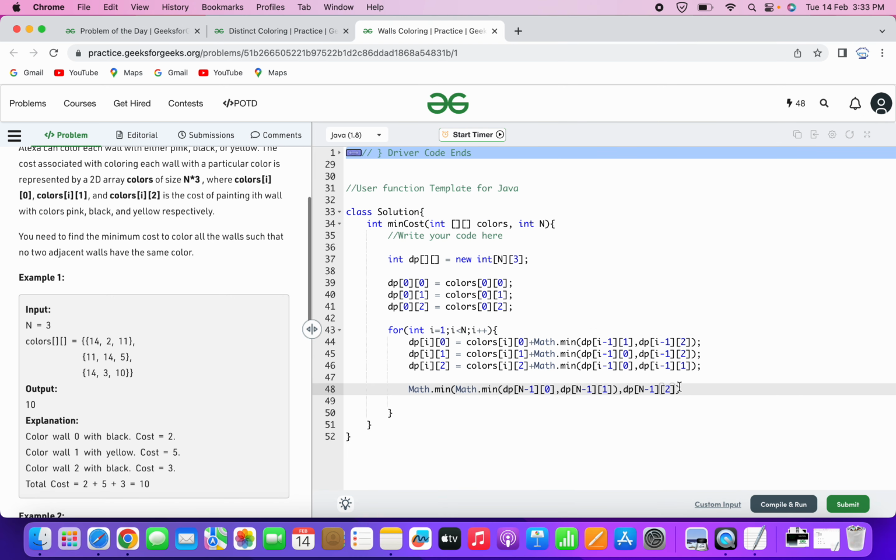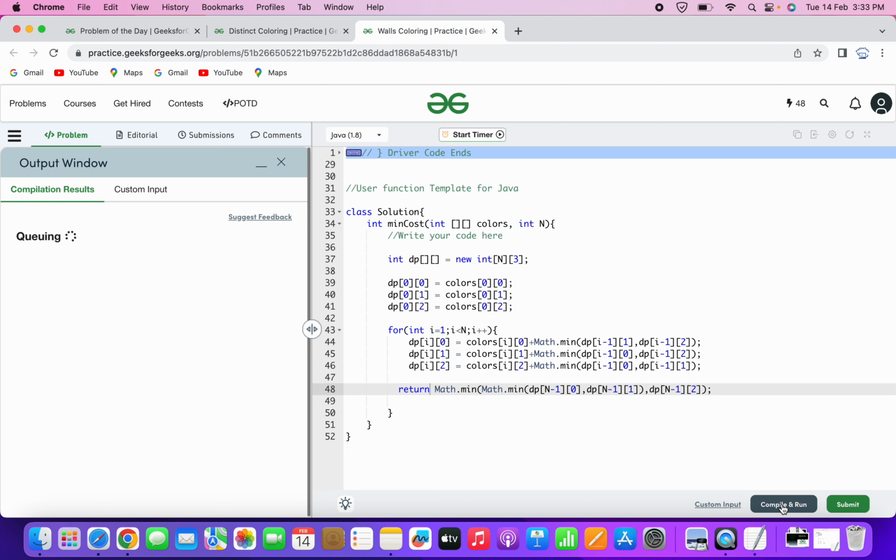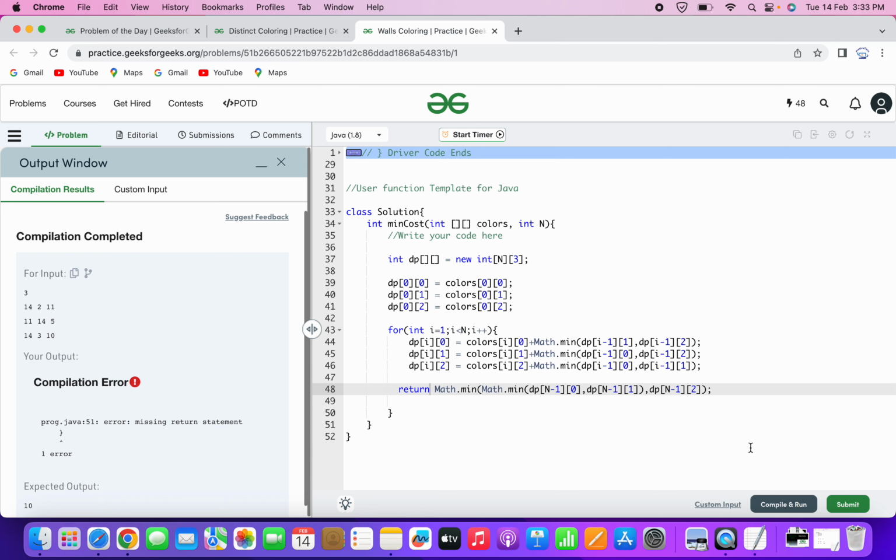Please put a semicolon here. So here we have done 0, 1 and 2, the minimum of all these things, and here I need to return the cost only. So I'll type return. I think I'm pretty much done with my coding, so I'll try compiling this. See, this question is almost 90% similar to the previous one, the distinct coloring question. I think I missed something. Okay, oh my bad. This bracket has to be here. I need to first close the for loop, then calculate this minimum operation.